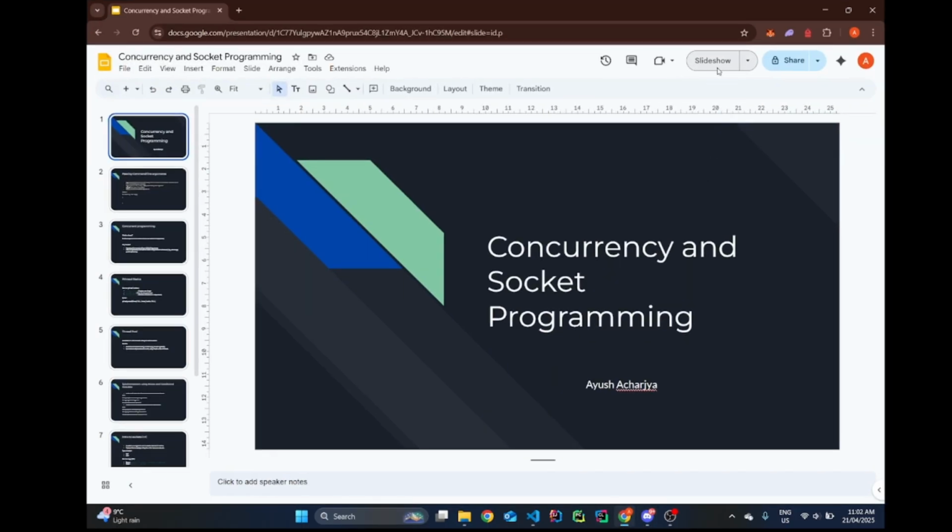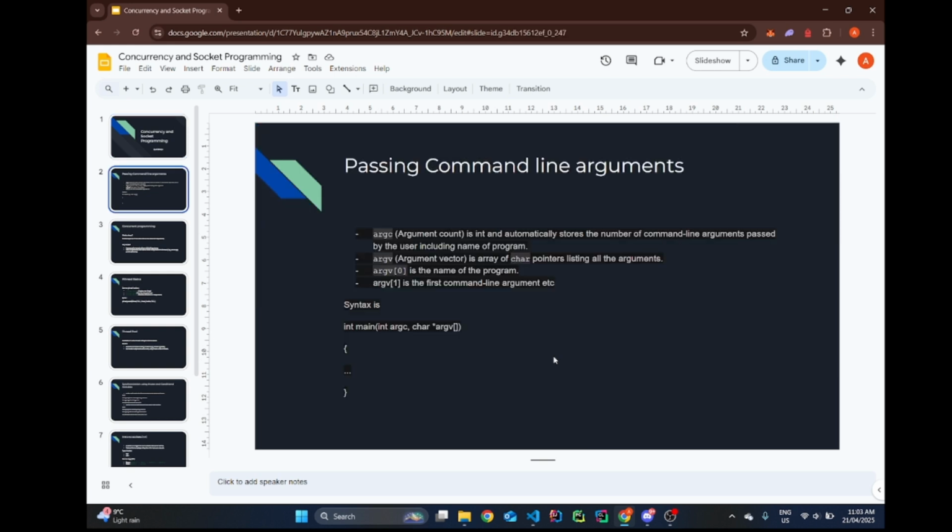Okay, so let's begin. Concurrency and socket programming. Before that, let's first look at passing command line arguments in a C program. Till now we have been accepting arguments from the user by taking input, and now we'll see how we can pass command line arguments, so that instead of asking the user to enter them, they can enter the arguments along with when they run the program.